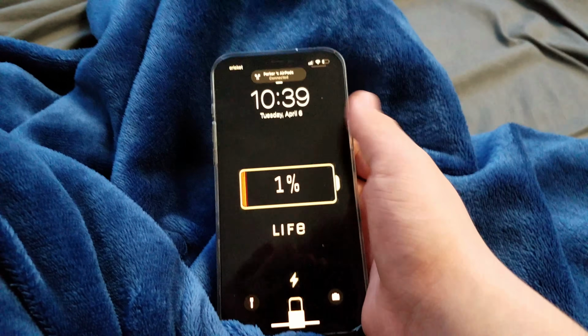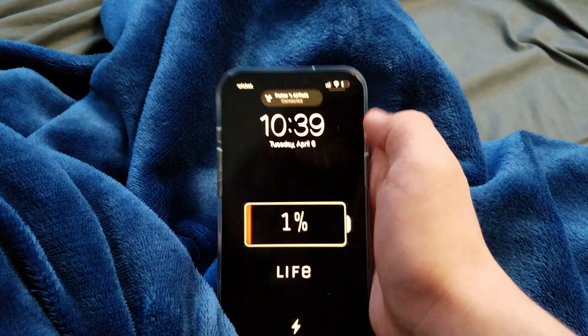Sorry for the poor-ish quality. It's being recorded on a Samsung Galaxy S7, but oh my god. Okay, yeah, that's Face ID right there.